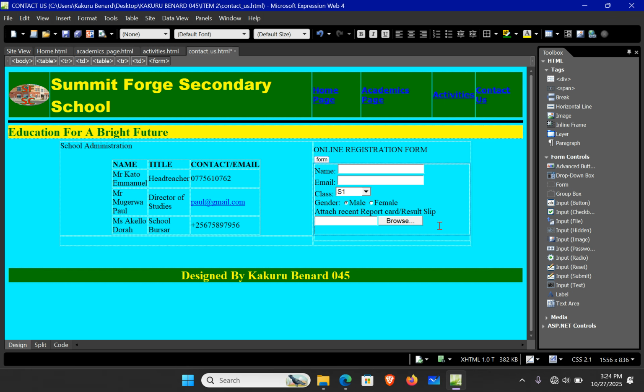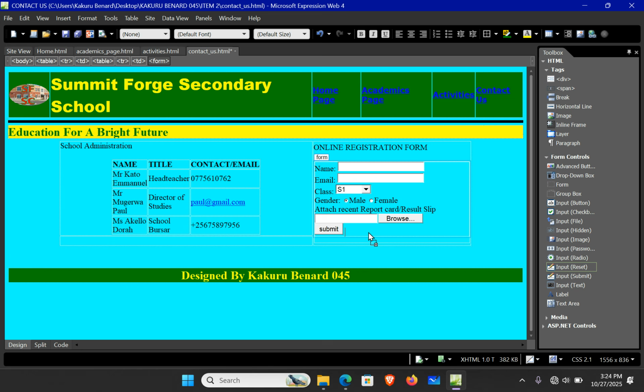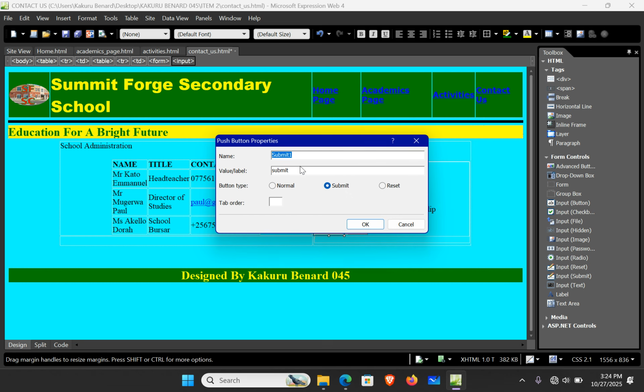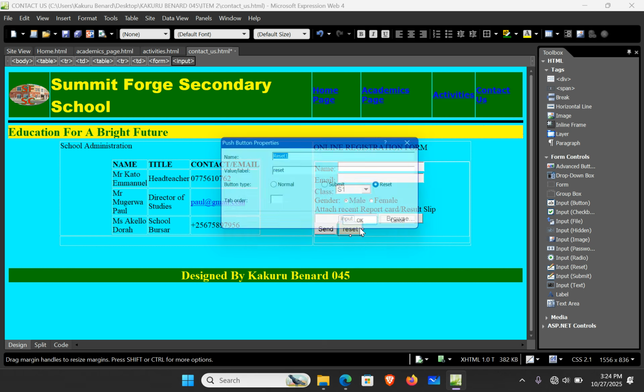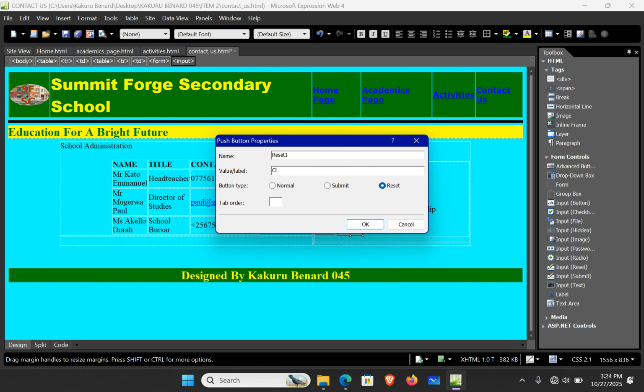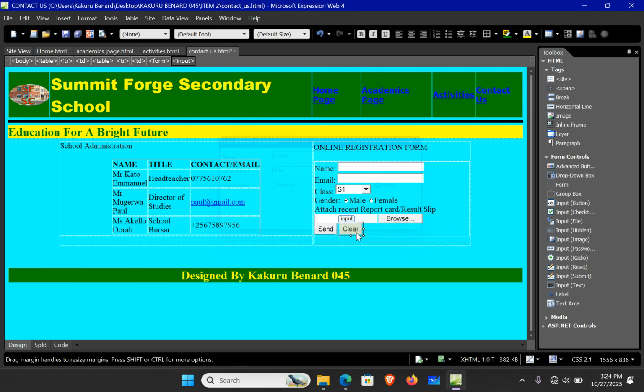Then after, we can have the buttons for send. It is input submit, input submit. We can also have another one for reset. So submit, we can call it send. Then this one we can call it clear. We click OK. So this was our online registration form.